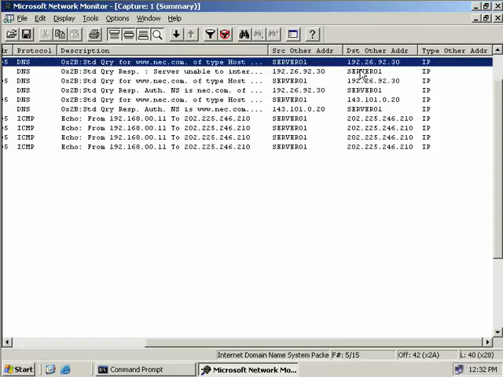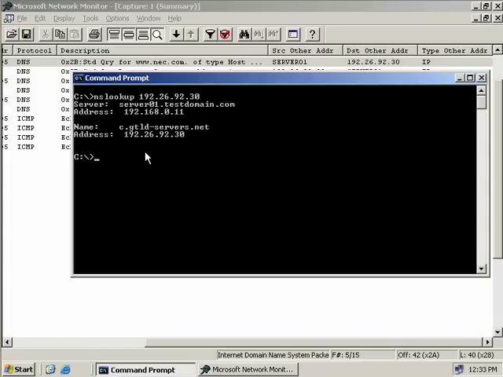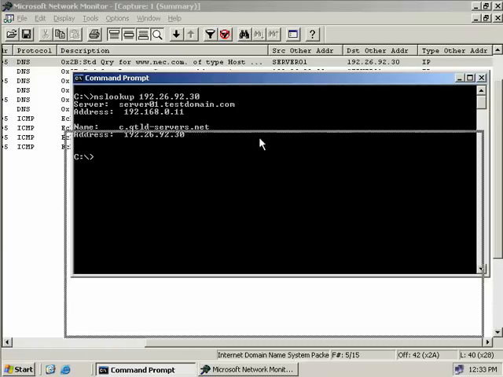So we'll go to our command prompt and we'll perform an NS lookup on this IP address here to try and find out what it is. So we'll go to our command prompt and we'll type in NS lookup followed by the IP address, and we can see that the response that comes back is a top level domain server. Now I'll just move this command prompt window down a little bit.